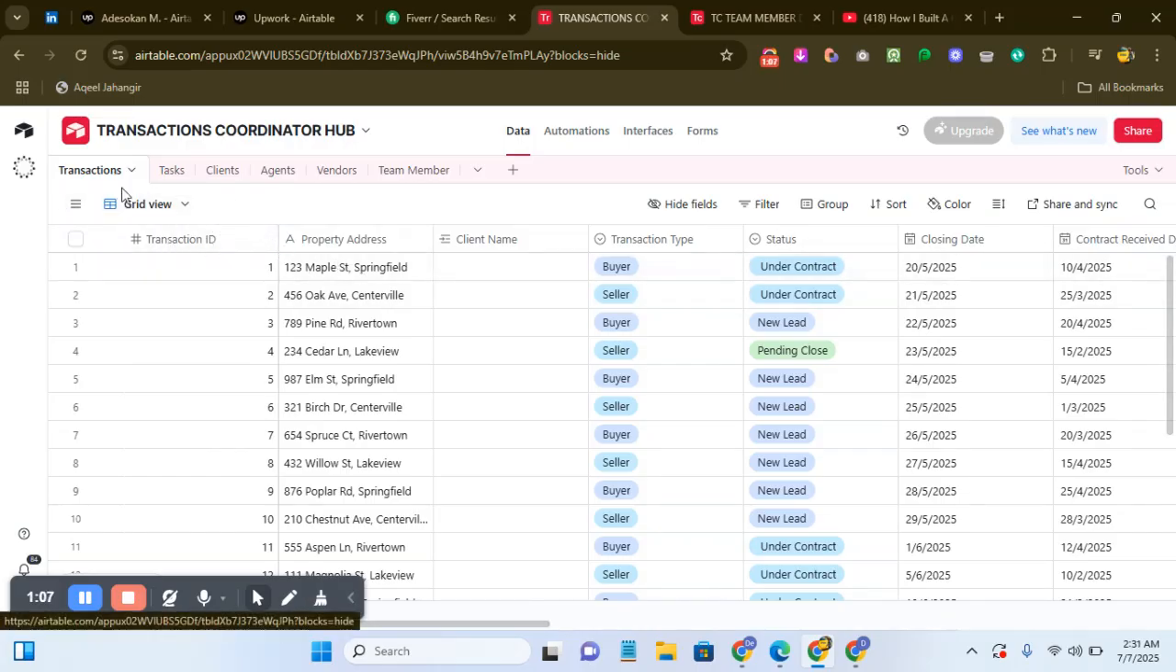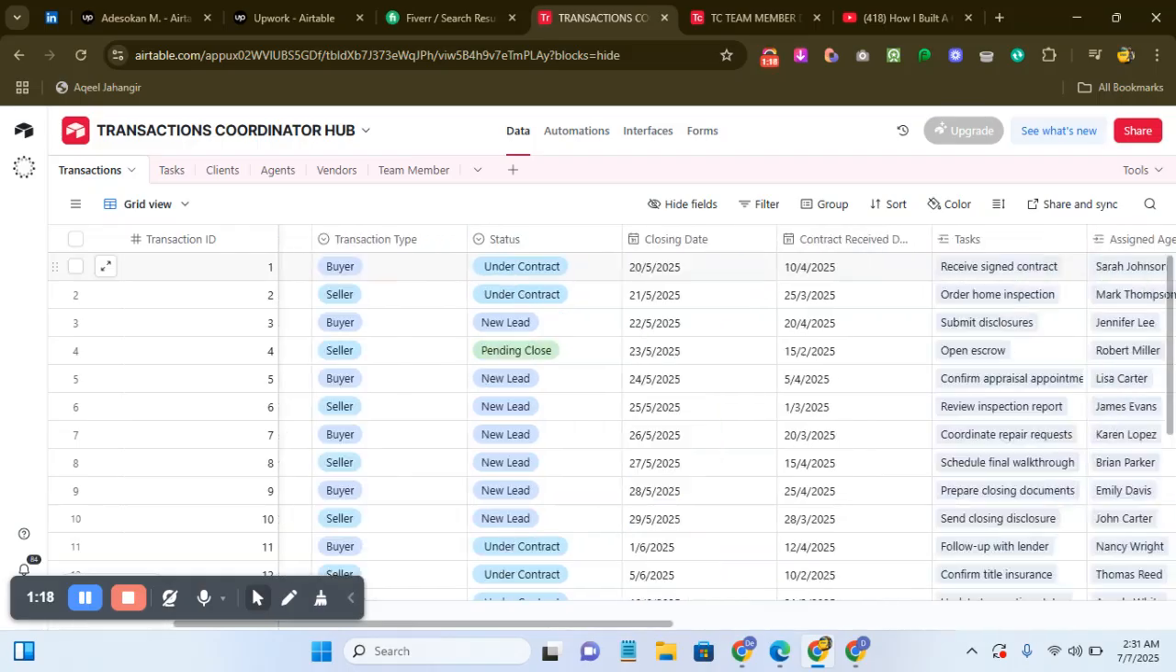You can see I'm on the transaction table, which stores the information of the transaction, like the transaction ID, the property address, the client's name, the transaction type, the status, the closing date, the contract review date, the tasks, the assigned agent. So these fields are being linked from another table. This is the task table, which is linked to the transaction table, and I'll be walking you through how everything is linked and why it is linked.